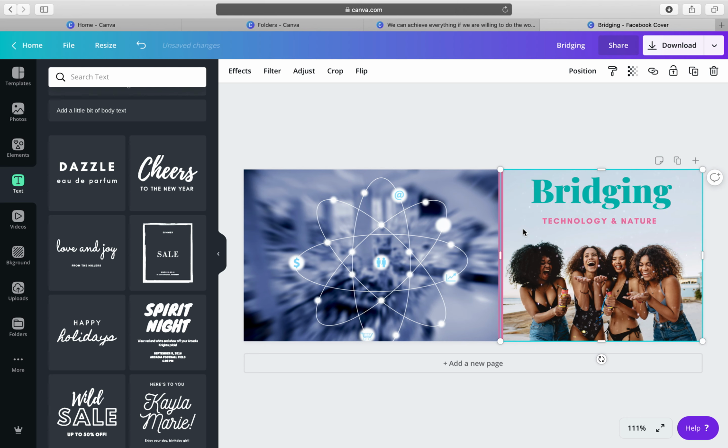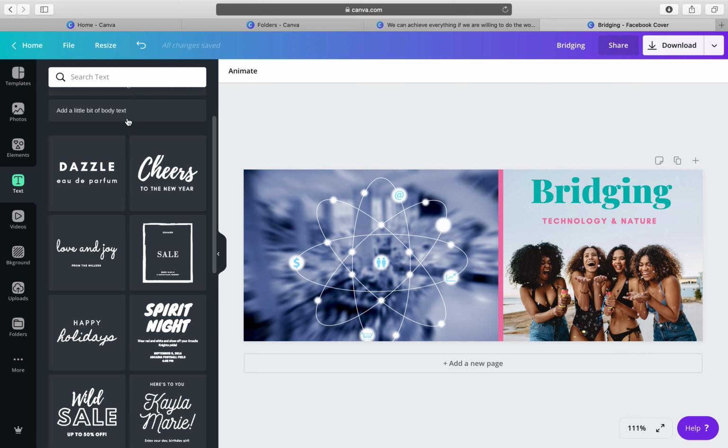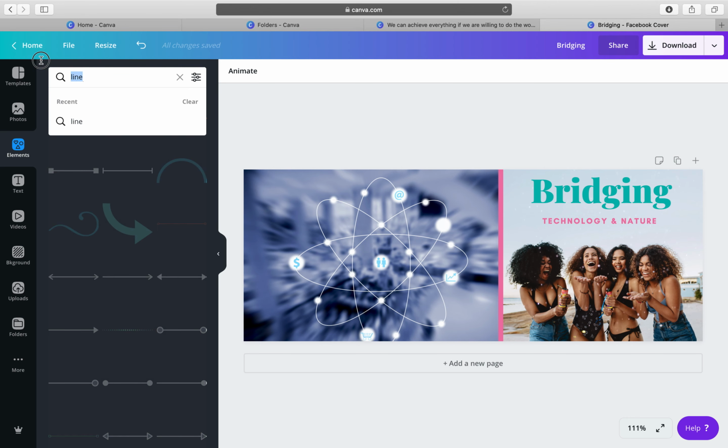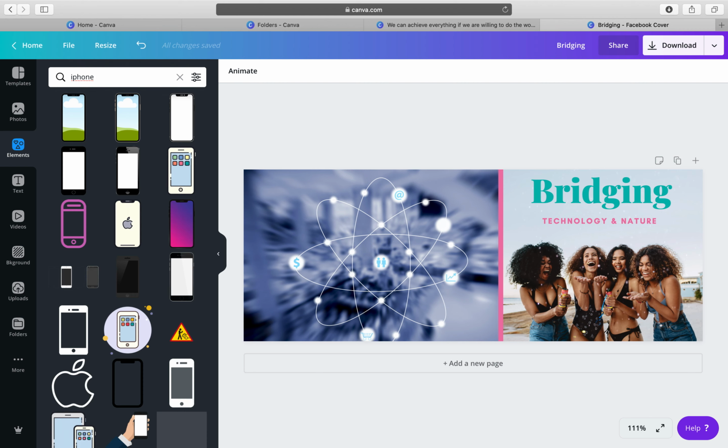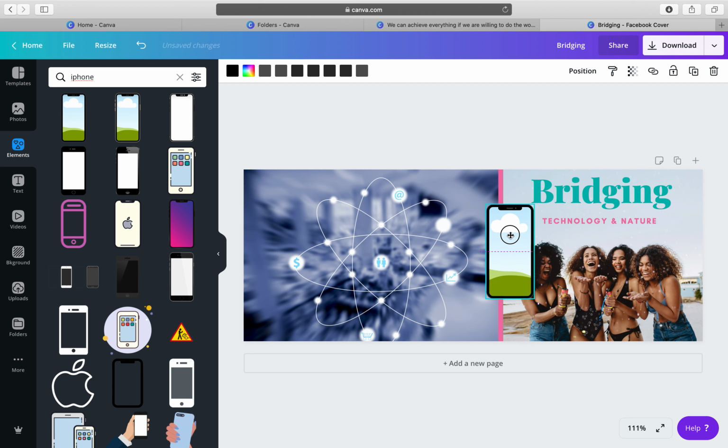Another thing you can do is copy this style if I had something else that I wanted to apply it to, and I can use this position to send things forward or backwards. So let me show you an example. I want to add a phone to this, so I'm going to do iPhone. So here is an iPhone, and I'm going to put it right here. I'm going to shrink that a little bit.